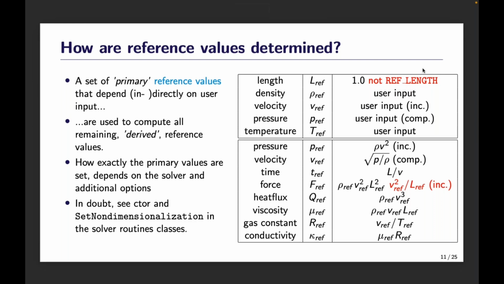Yeah, and the problem is also, for example, in this force ref, it changes between the compressible and the incompressible case. And I would always say, in doubt, if you're unsure if that table, which is also on our website, is correct, I would always recommend that you go into the set non-dimensionalization routines in the specific solver and look for yourself.